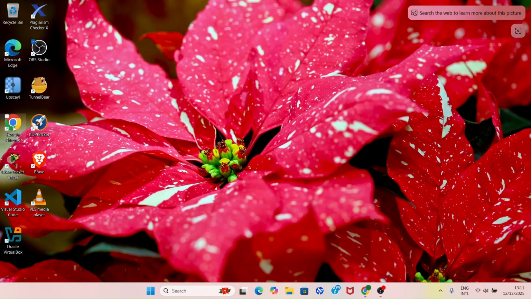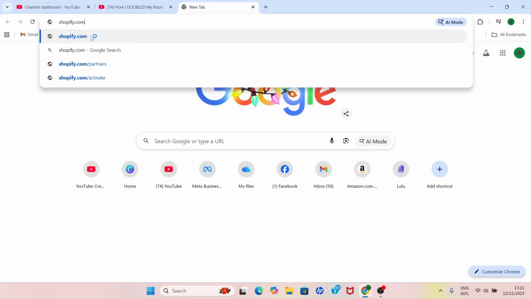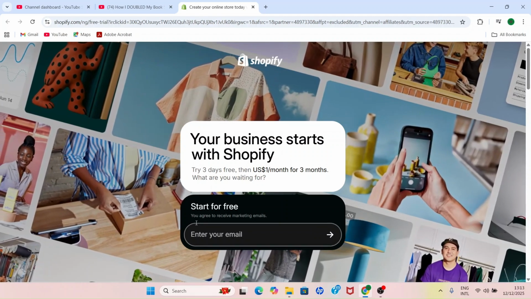First is to launch your web browser, then visit shopify.com. All right, look at the website here. So visit it. I'll press the enter key on my computer keyboard. All right, in this case, it says start for free.